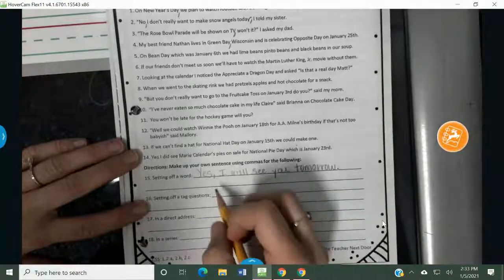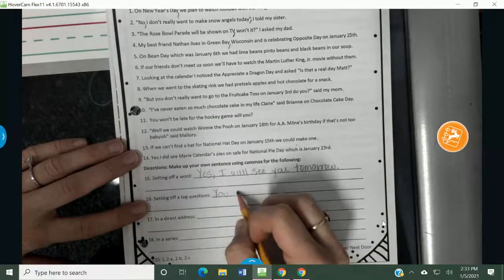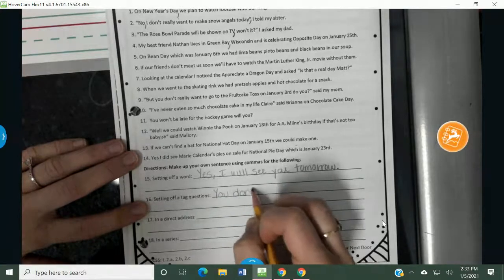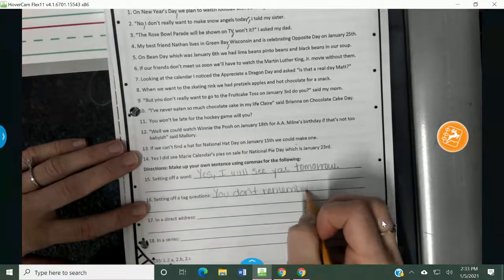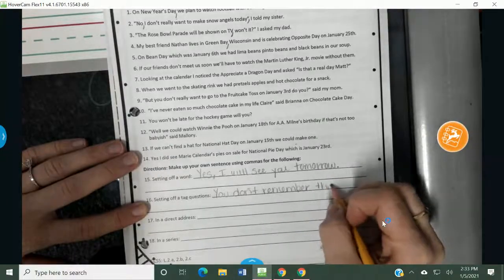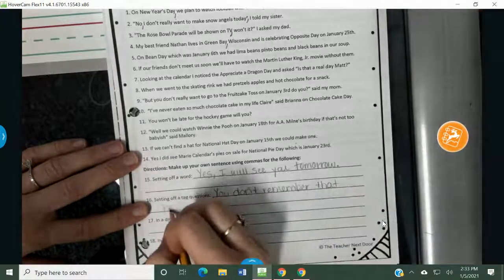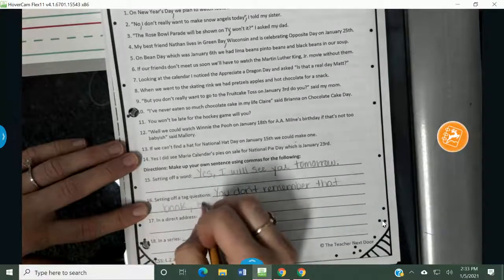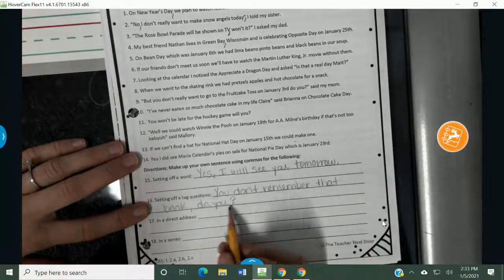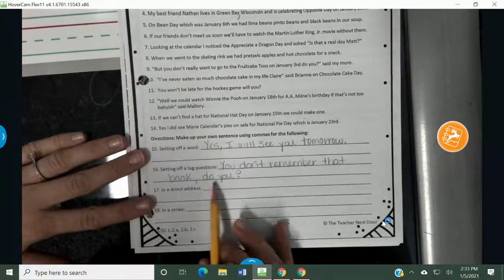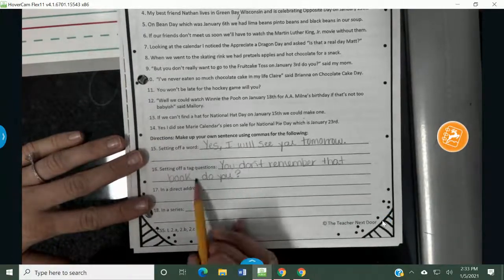So that's when I say, you don't remember that book, comma, do you? So this is the tag where I say, do you, or aren't you, or will you? You're tagging it to the end and it needs a comma.